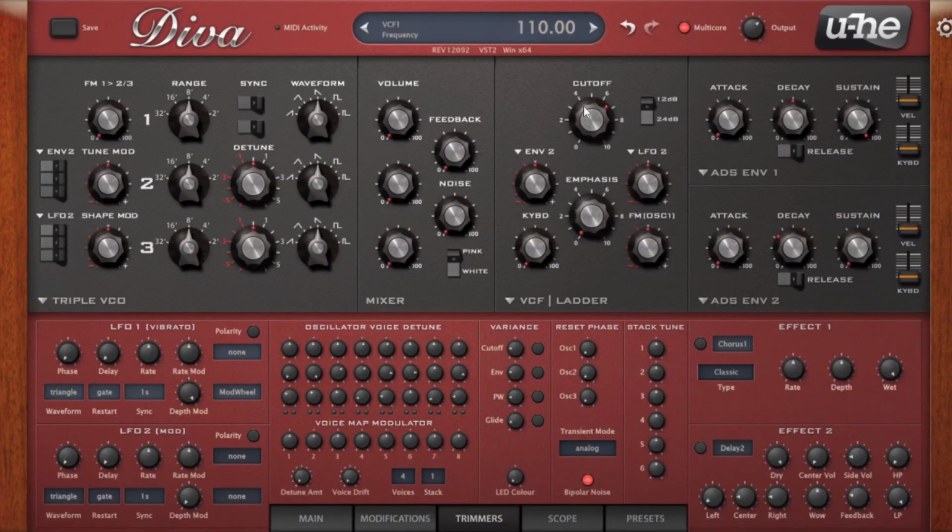And then let's go back here. Now let's go into the last thing, the LED color. This is almost nothing. It just changes the color of the LEDs all over your synth. That's just for aesthetics. Now let's go here, reset phase 1, 2, 3 in transient mode.